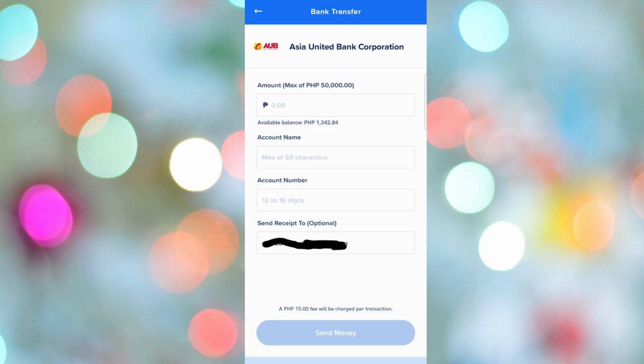If a transfer doesn't go through, check your internet connection. Make sure your balance covers the amount and any fees, and confirm the recipient details. Try again once everything is in order.